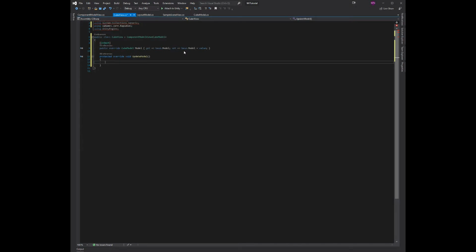Update model will update the cube view's position and cube view's rotation based on the values in the cube model. And the best way to do this is to create two separate functions. Later you will see why. So first let's create update position function.